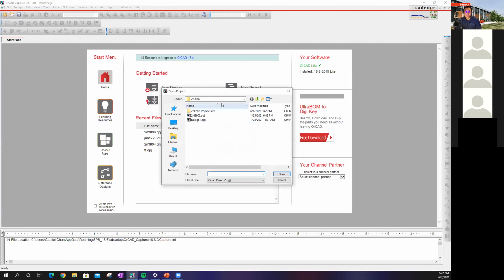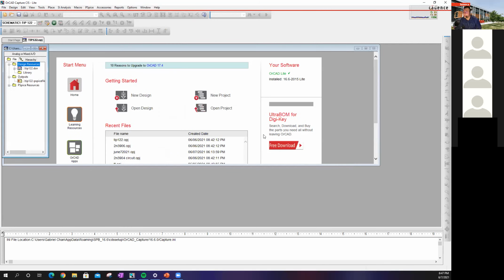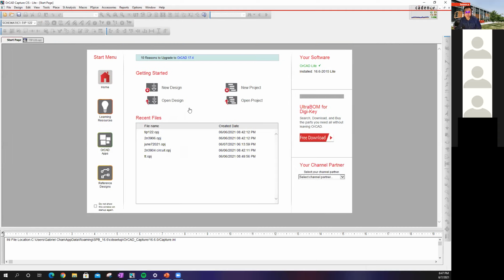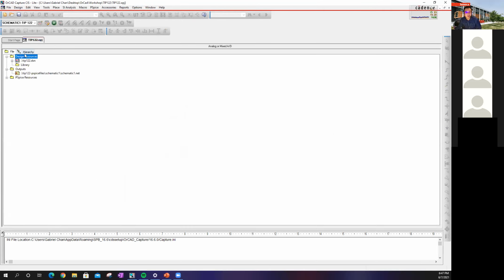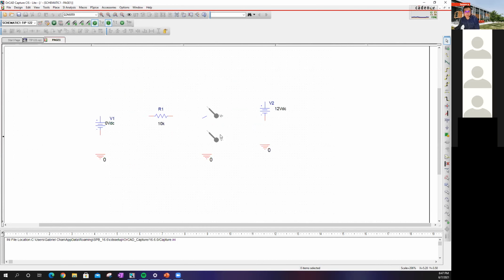Open projects. So this is the NPN for Darlington, which is the TIP122. I believe that is the NPN for Darlington. Hopefully I am right. I'm not sure I'm right, to be honest. Let me see. You can tell if it's NPN by the way the circuit looks. All right, so this is an NPN.